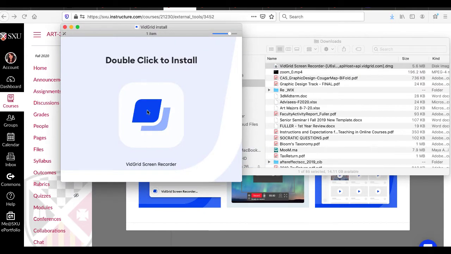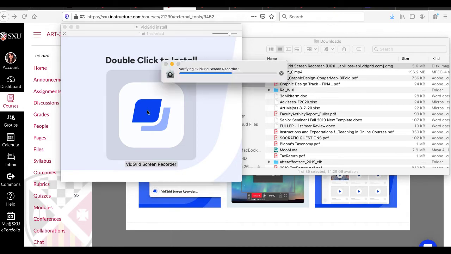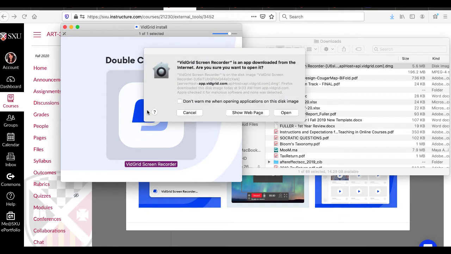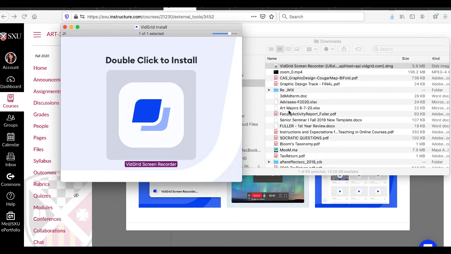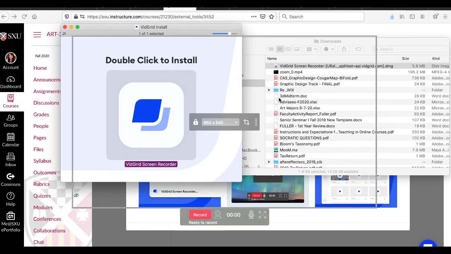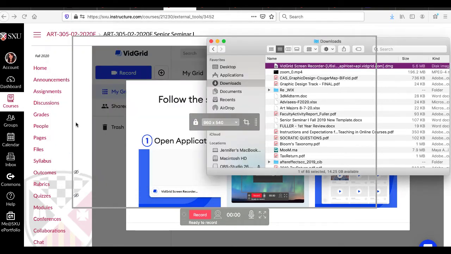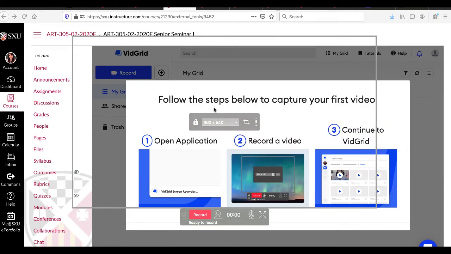Double click to install. You're just going to say open. It's saying it's downloaded from the internet, but we know it's a secure site. And then we have this recorder set up. So see this gray box here? That is what is being recorded.